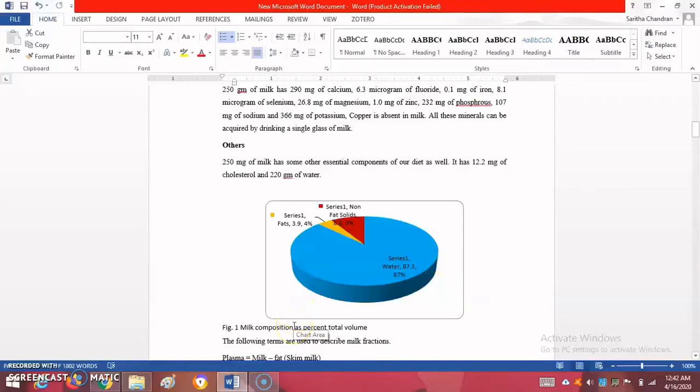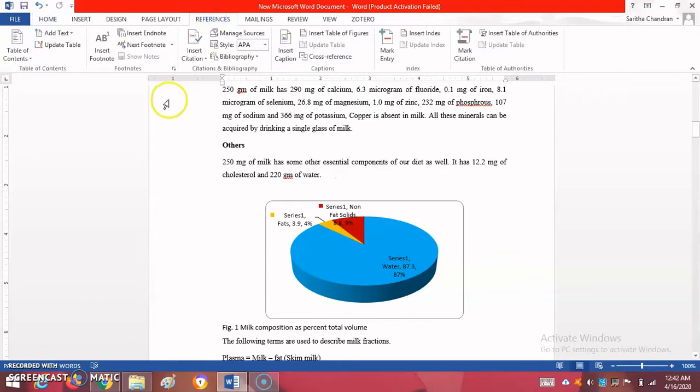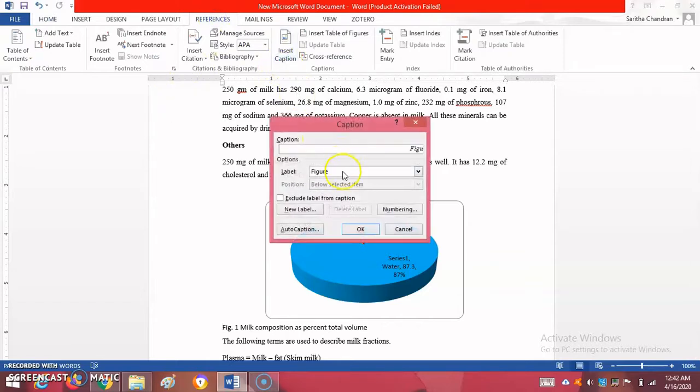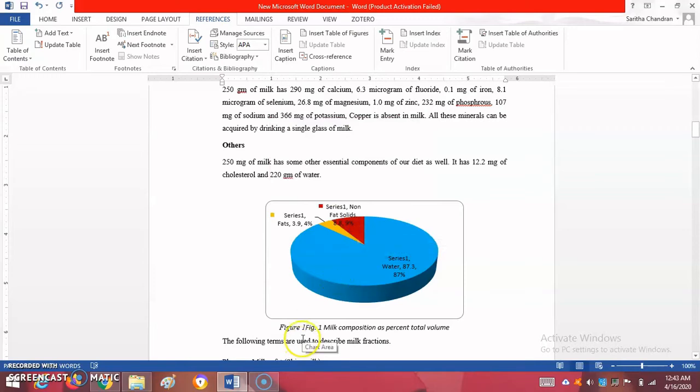If I use the caption option to number the figures, tables, etc., then it will be easier for me to prepare the table of figures and tables. So for that, we click near the caption of the figure, go to References, Insert Caption. Here under the labels, you choose Figure, click on OK. So Figure 1 automatically appears here.